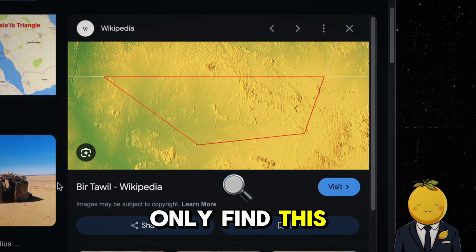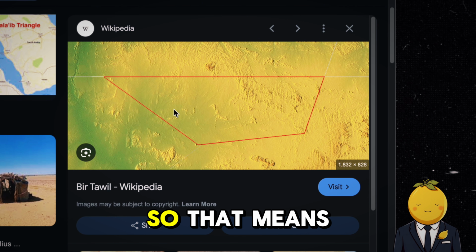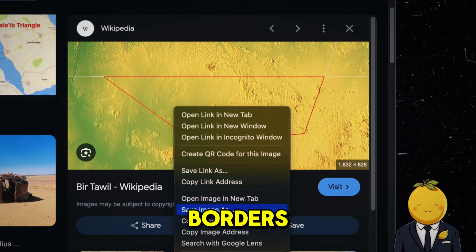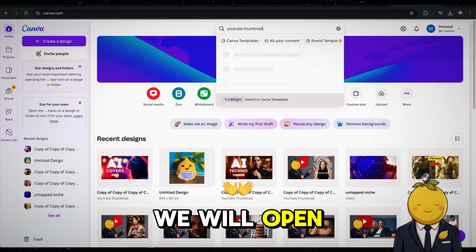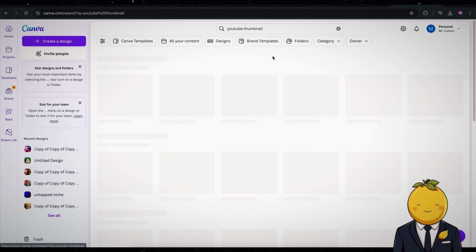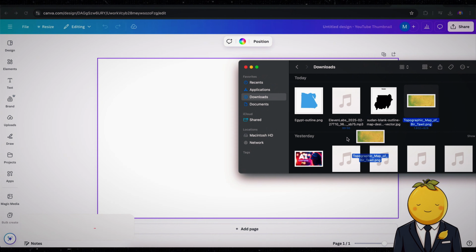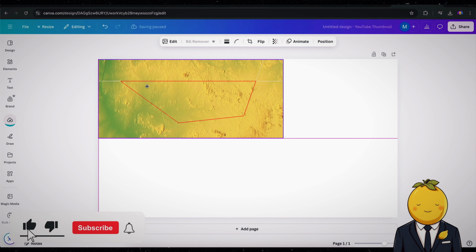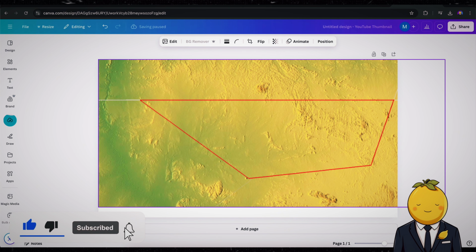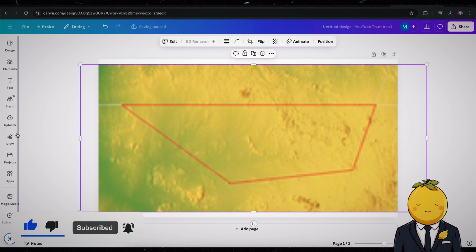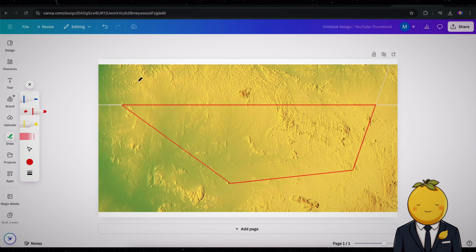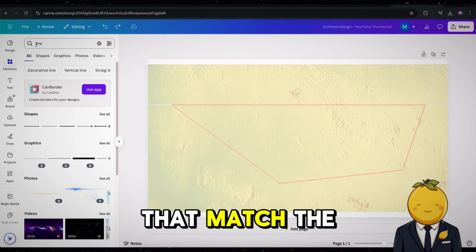Now I could only find this outline of Beer to Wheel, so that means we will need to create those borders ourselves. We will open a new Canva project and now add the image. Now search for line and add lines that match the border in red.